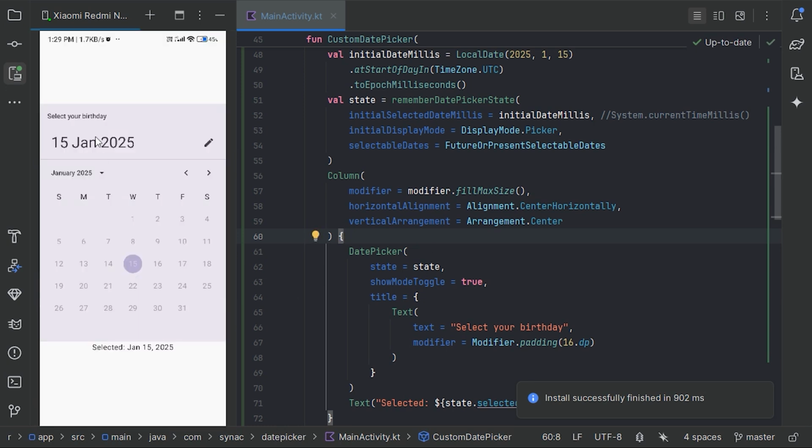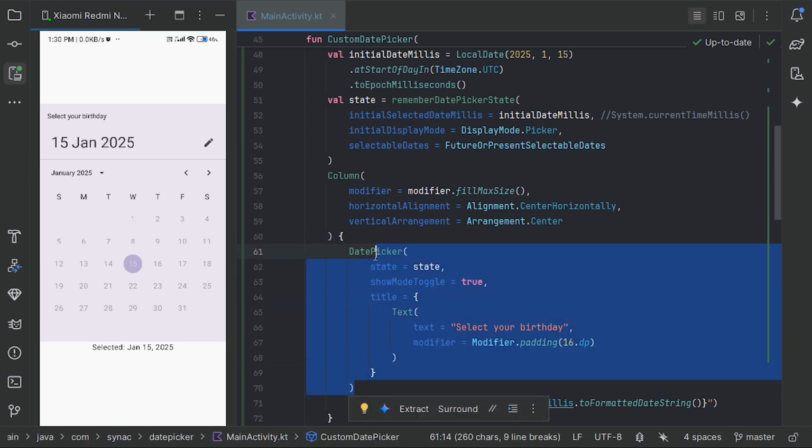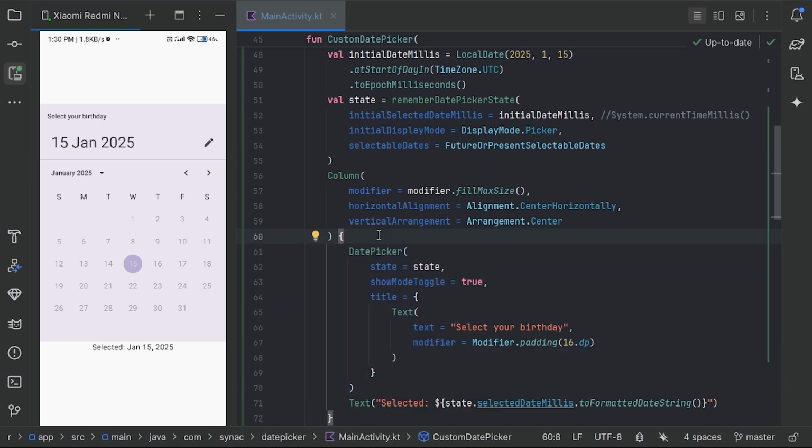And here we have a date picker with this title, select your birthday. So this is how we customize this title. And here as of now we are simply keeping this date picker as a permanent composable into this screen. But most of the time we need to implement this as a date picker dialog. So this date picker will only show when user click any particular button. So next we will add the date picker dialog.